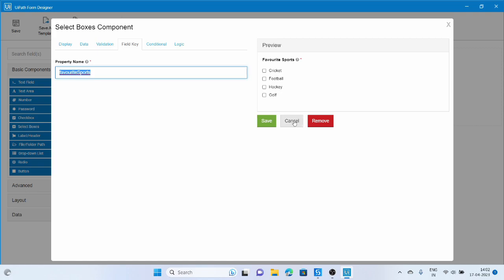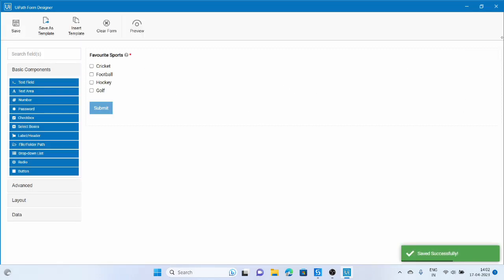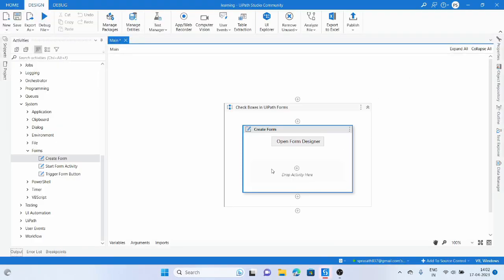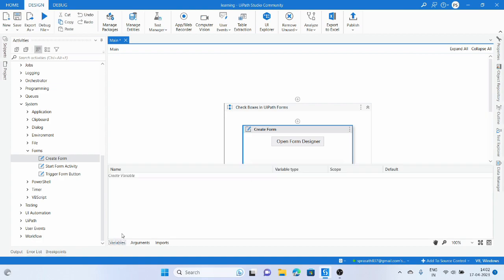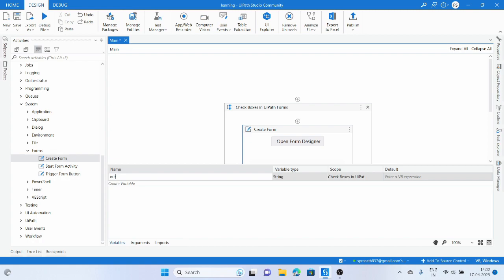Before that, we need to get the field key from that particular component. So let me save it and close the form. We need to use this field key to get the data out of the form into the UiPath Studio. We will now create a variable where we are going to save the data which we are getting from the form. So let me give the variable the name out checkbox values.